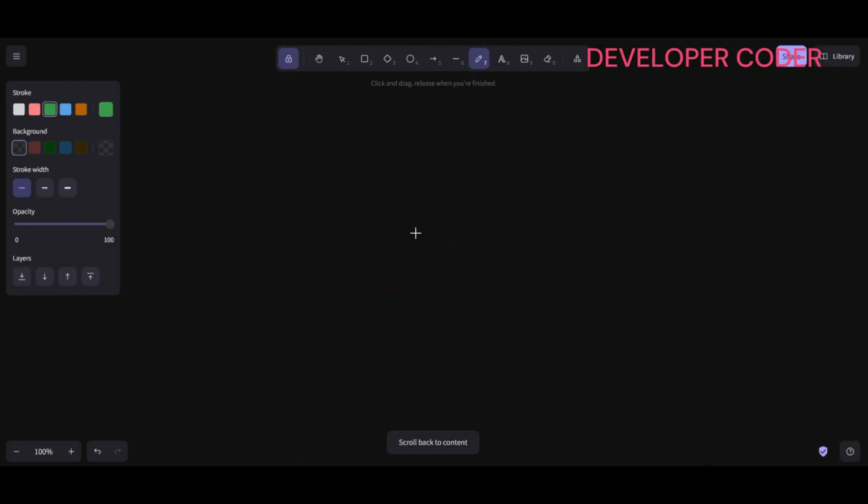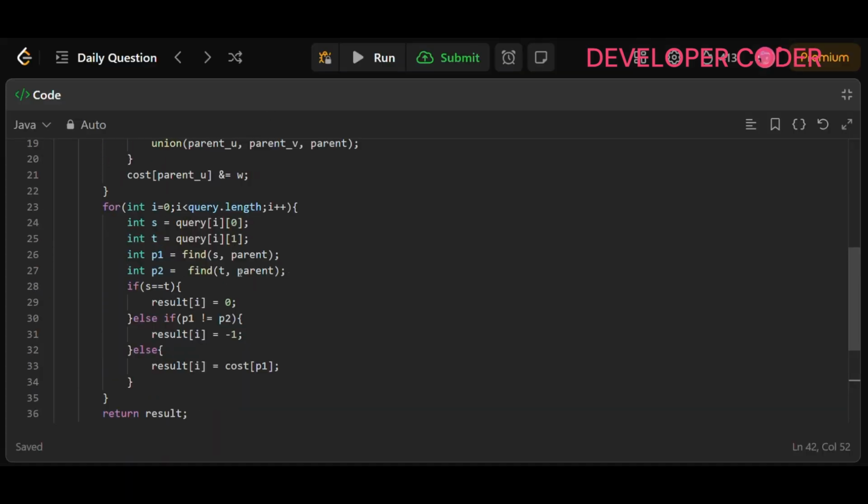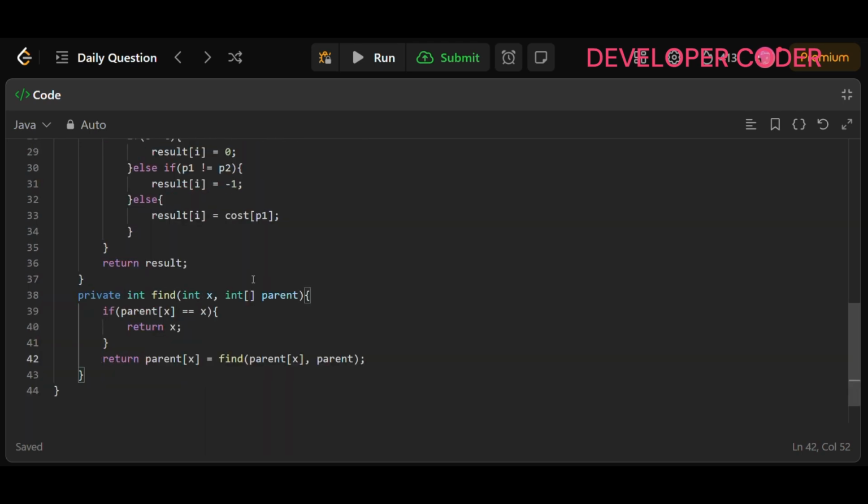Let's say 1 is a parent. Here 3's parent is 3, and 1's parent is 1. So now both are different, and here we are just returning that. But see how I'm searching here, if both are different.